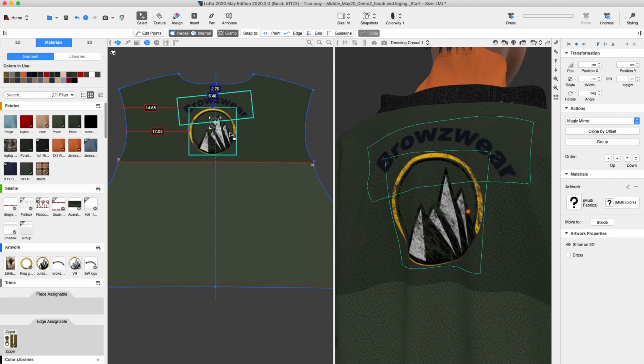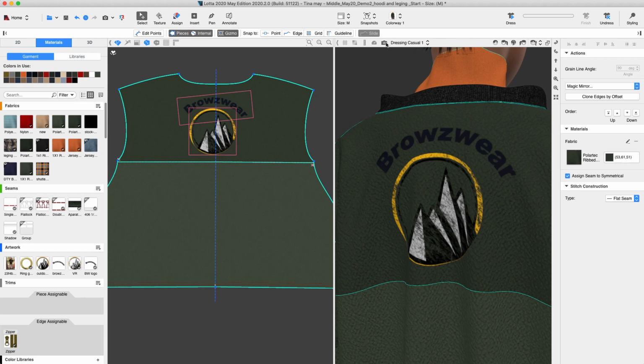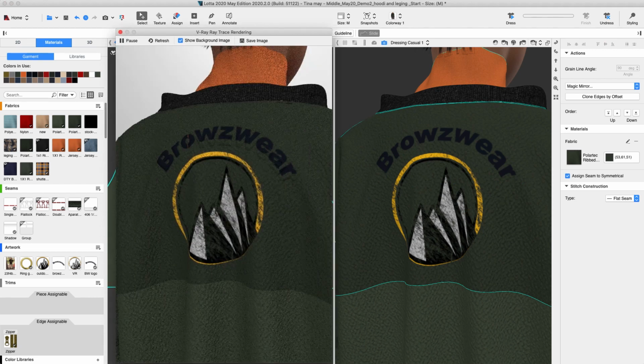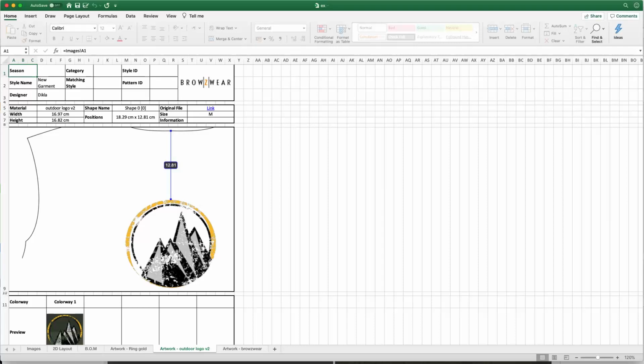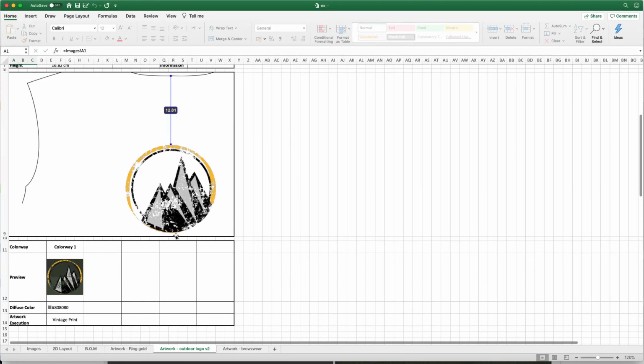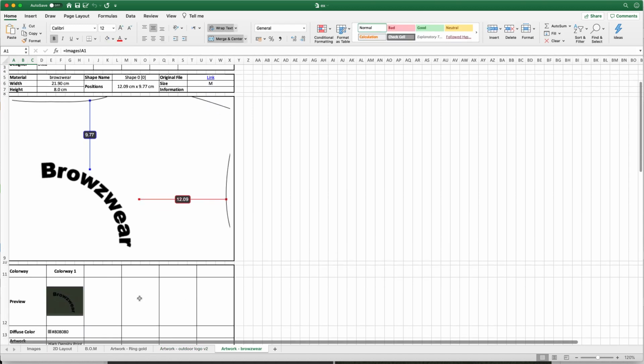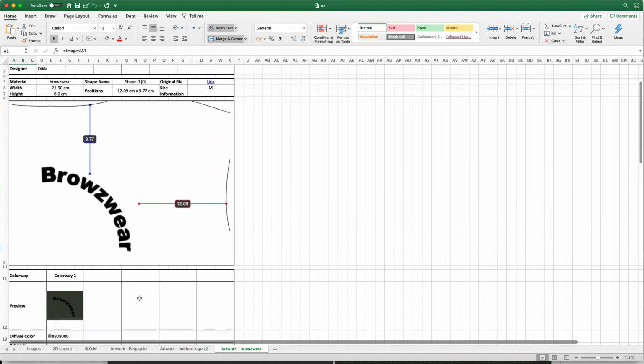Let's group the artwork together. If we want to add a comment on the artwork execution to our supplier, we can do this in the information part. The artwork execution name is exported in the tech pack as shown. Our tech pack can be exported as HTML or as an Excel spreadsheet, which makes it very easy to edit.